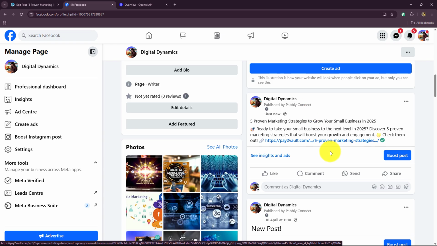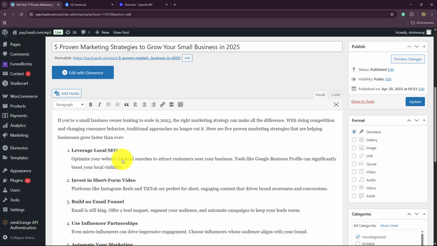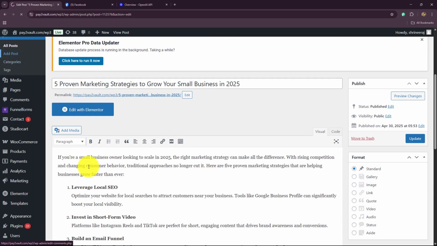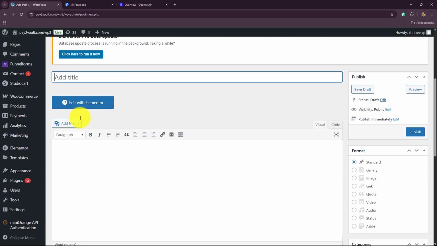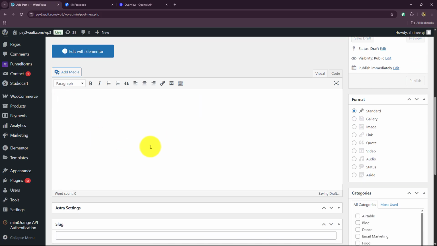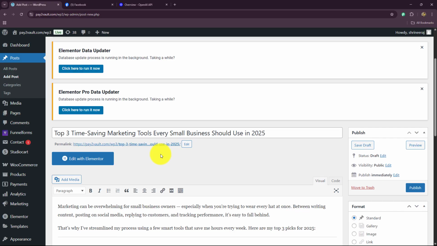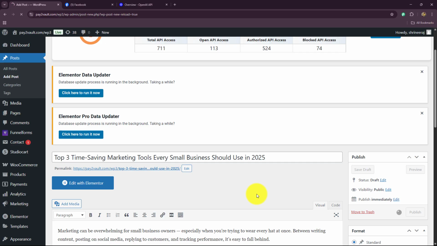Alright, so let's start learning this automation step by step. But before that, let me show you how this automation is actually going to work. So in front of you, I'm going to create a new post over here, let's say. I'm going to go towards the add post section, and I'm going to quickly publish a new post in front of you. So here is my post title, Top 3 Time-Saving Marketing Tools Every Small Business Should Use in 2025. And now here I'm going to write the blog as well.